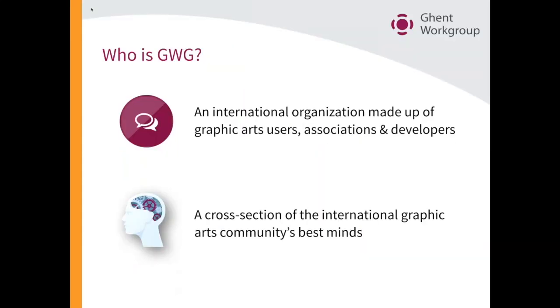So first of all, for those of you who are not aware of who the Ghent Workgroup is, we're basically an international organization. We've got graphic art users, associations, developers, universities, and we're pretty much a cross-section of the international graphic arts communities. In all being humble, I'm going to say best minds, but we actually are. There's some pretty sharp people who come to the Ghent Workgroup and look forward to actually including others as well as we continue to move on and get into new things.